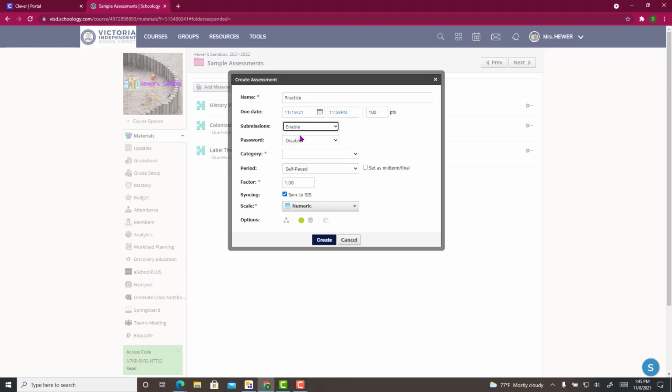If you click on Enable, that means they can take it as soon as you click on Create. Enable Until means they can take it as soon as you click Create with an ending date. Or you can have From and then an ending date. You can also disable it at any time by clicking on the gear and editing it. I'm going to go ahead and enable the test for today.